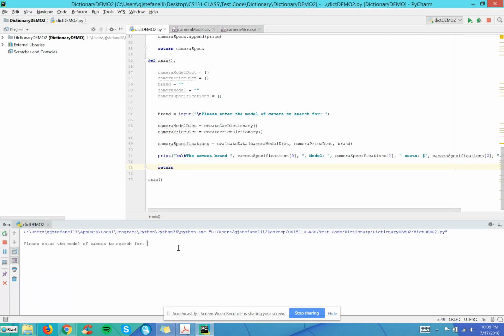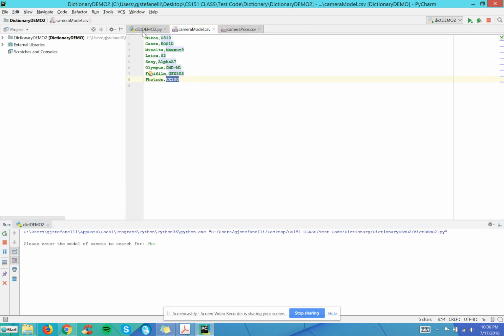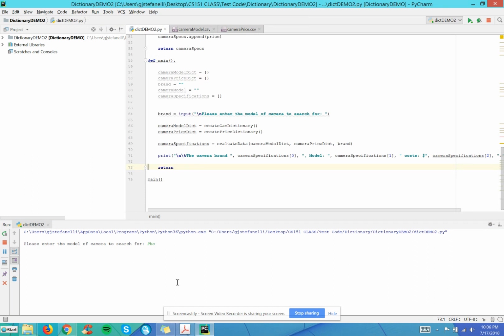Okay, let me go ahead and run it again. Let's try the, I think it's the Photron. It's the Photron. And if I do the Photron, yes, ladies and gentlemen, it is $47,200. That particular camera is a high-speed camera.